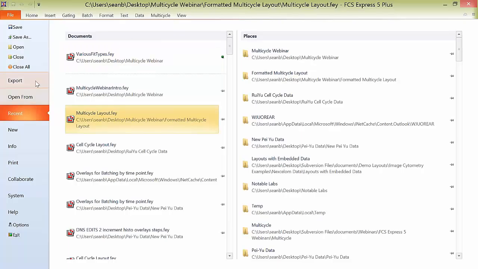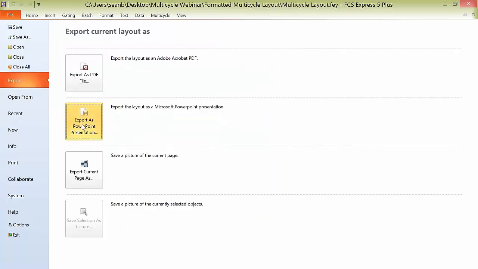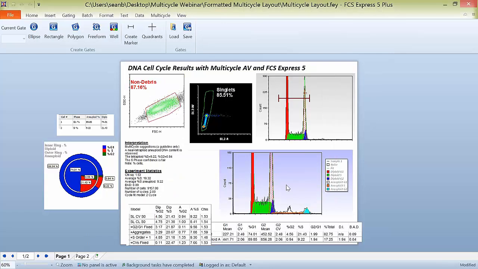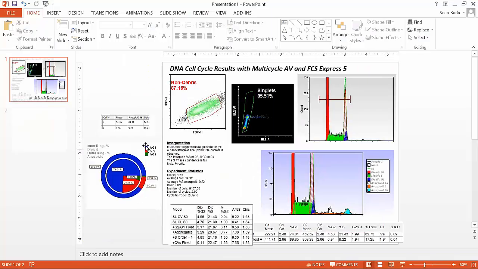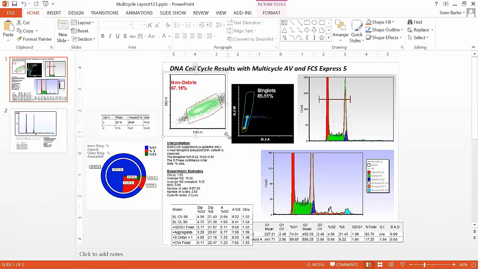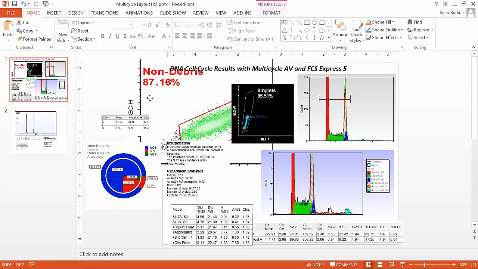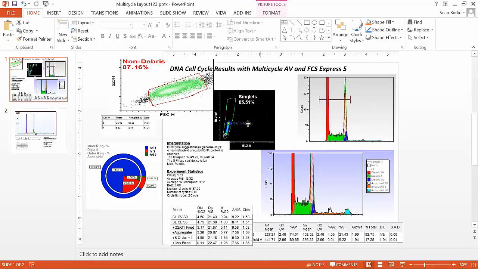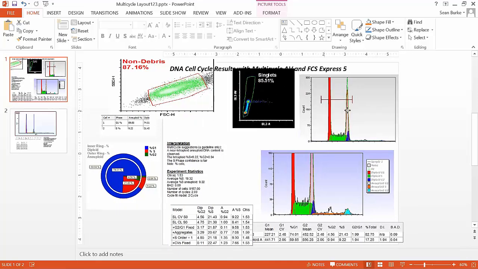Now, in the end, when you're ready to export some of this data, you can simply come up here to the File tab and choose Export. We'll choose to export this as a PowerPoint presentation as an example, and we'll open this presentation. And what will happen is that PowerPoint will automatically launch, populate itself with your report, and then you're going to have a high-resolution report. All the graphics that come out are high-resolution vector graphics that can be moved and resized and moved around the page.